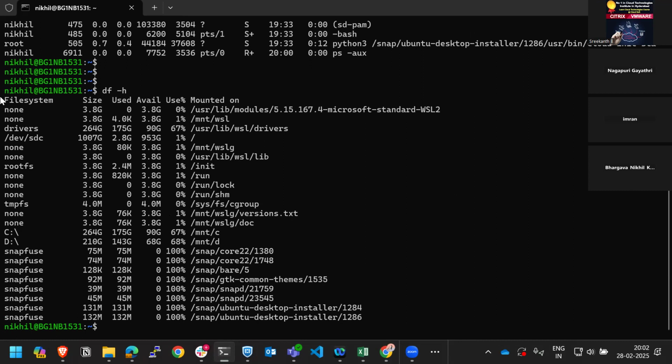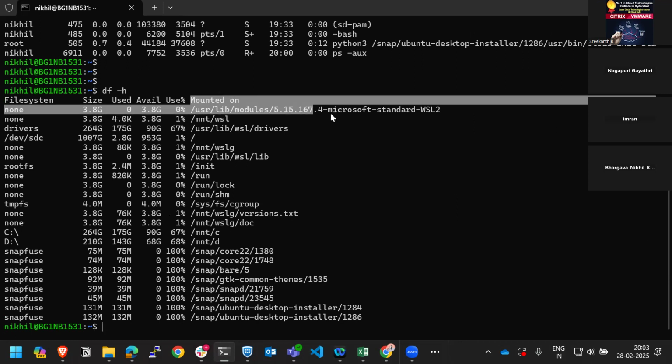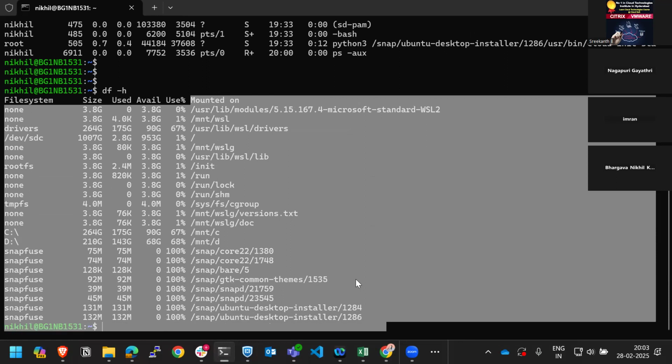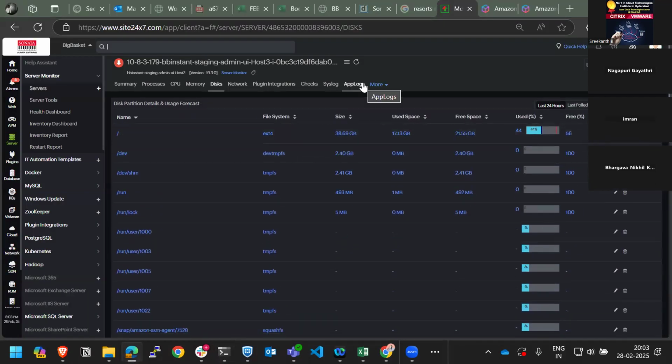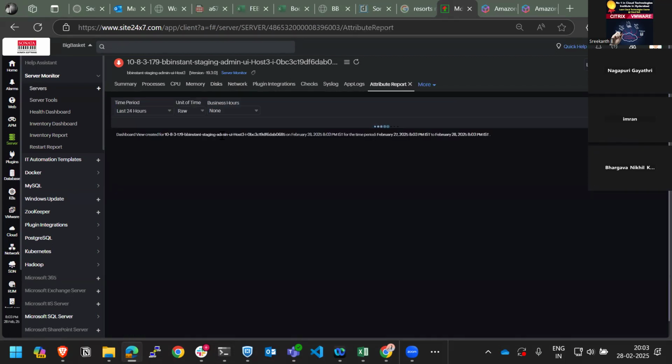Just showing you, if I put df -h, what it will show. What is the file system? What is the size? How much is used? How much is available? On which directory it is mounted? So the same thing in a graphical view, in a console without logging in to the server, you can see in third-party tools like Site24x7. If you click on this one, it will show you.